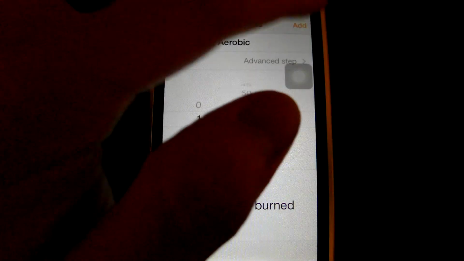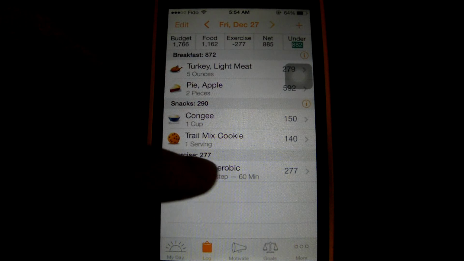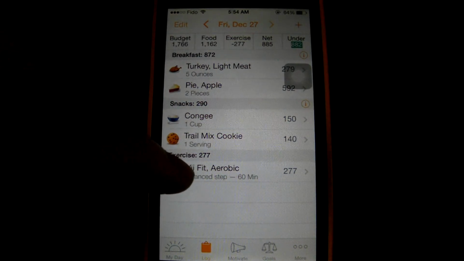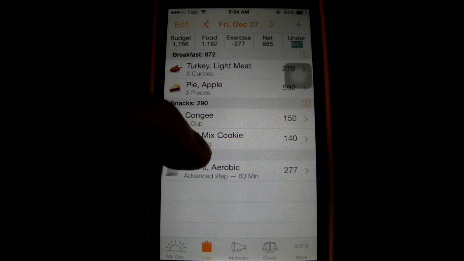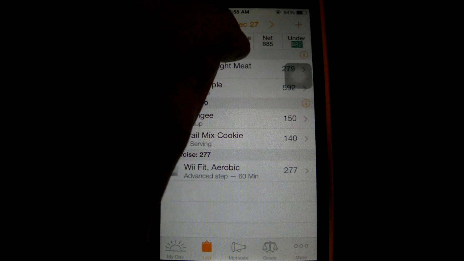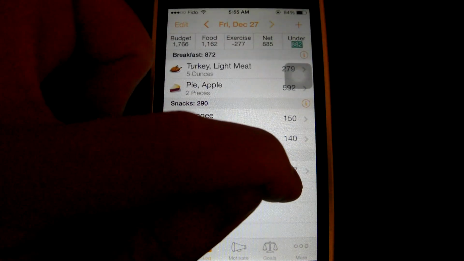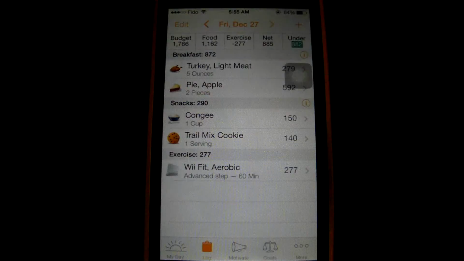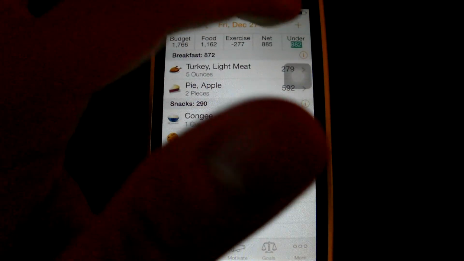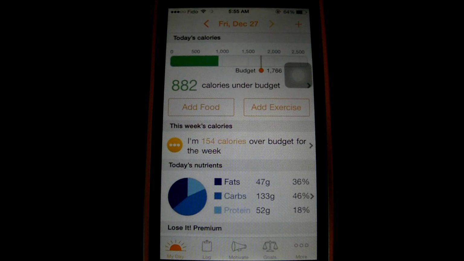It will automatically show how many calories I've burned, which in that case it will show as exercise. And then at this point you can see the food, which was the trail mix cookie, and the exercise, which is minus 277. That gives us the net of 885, and it is under the limit that I have today. And currently my budget is 1,766, and everybody's budget changes depending on what kind of goal they have.